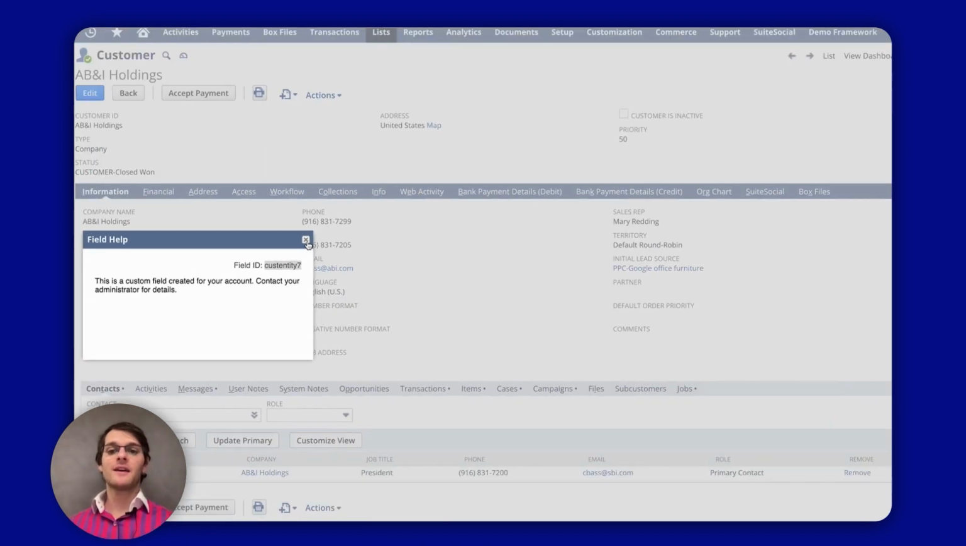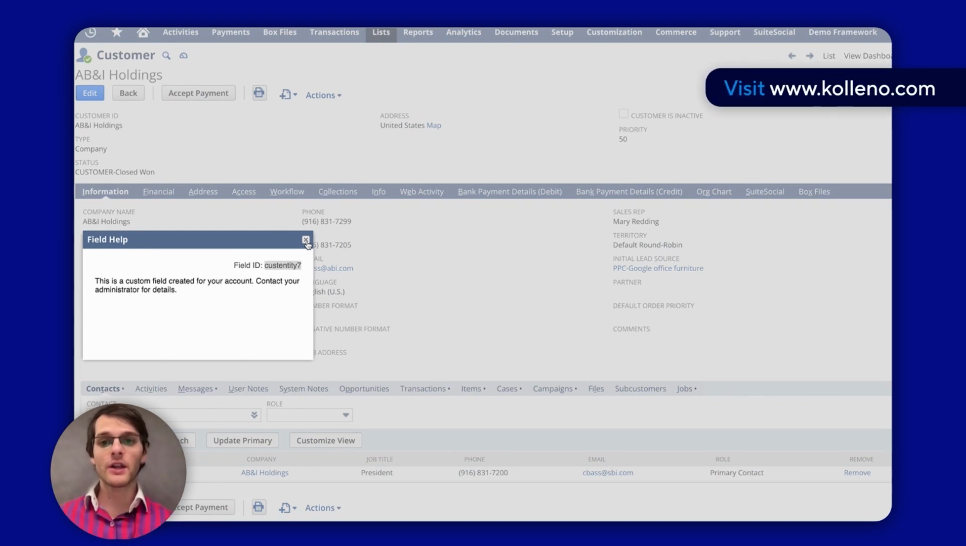So this field ID is very useful when you integrate with third-party systems, for example, like Kolleno, where you need to know the field to know which field to pull into your templates, into your integration, to synchronize, etc.